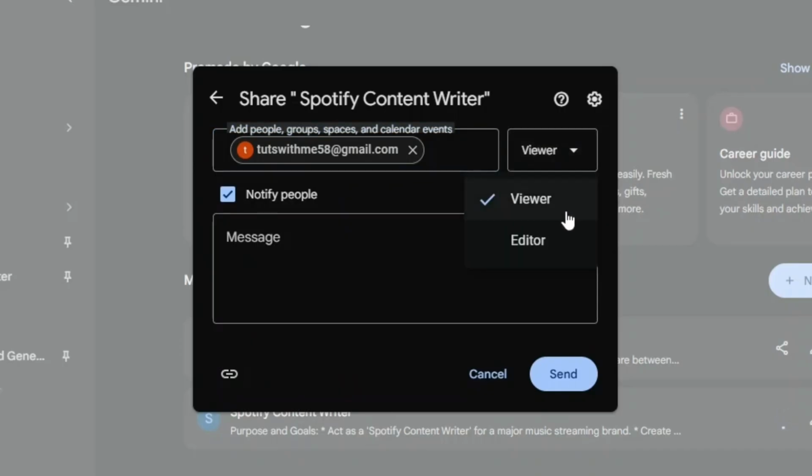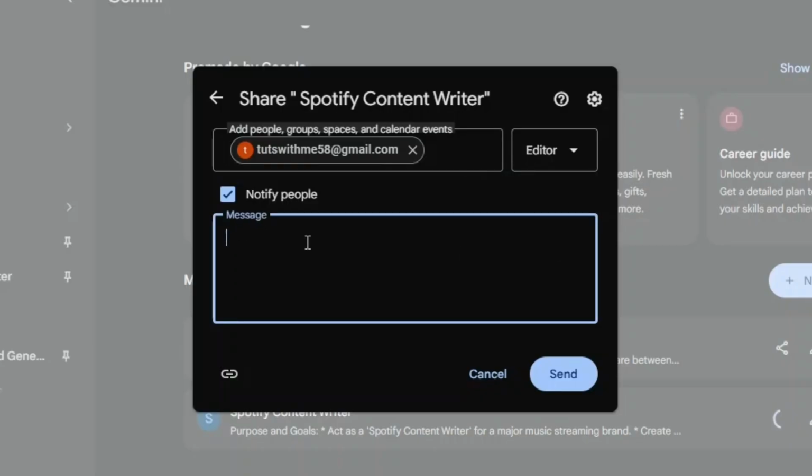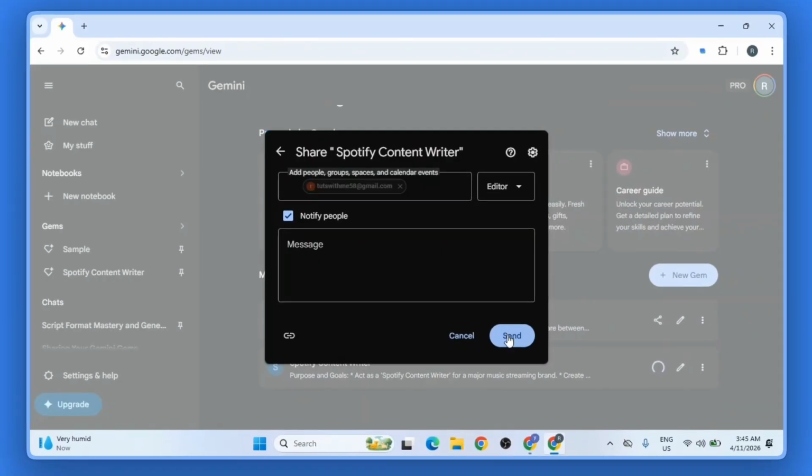Viewer means they can open and use the gem, but can't touch the instructions. Editor means they can use it and also change or delete it, so be careful with that one. You can also add a personal message, hit send, and they'll get an email with a direct link.